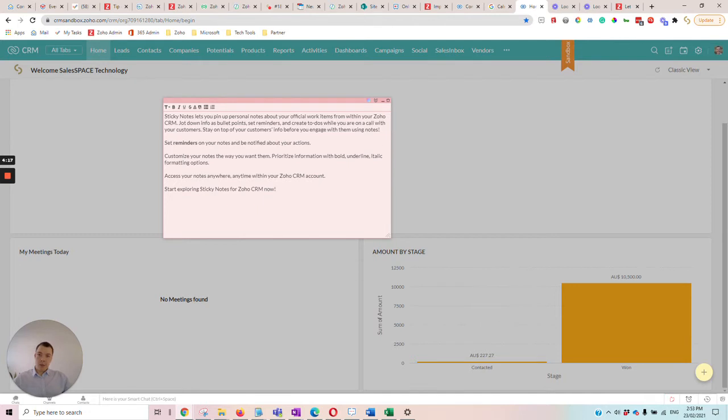So this is the first one. It's a welcome note. So it just explains how sticky notes work. But it's very simple. They're just like little pieces of paper really, but virtual. So we've got formatting options. We've got bold, underline, bullet lists here as well. We can put our note in here, and then over on the top right we've got a couple more options.